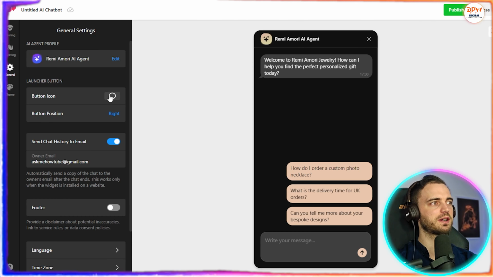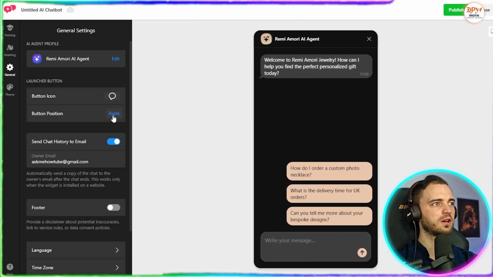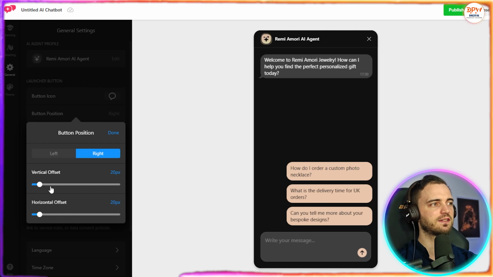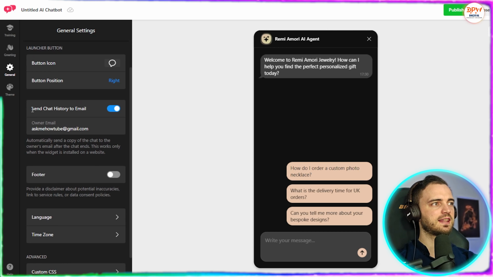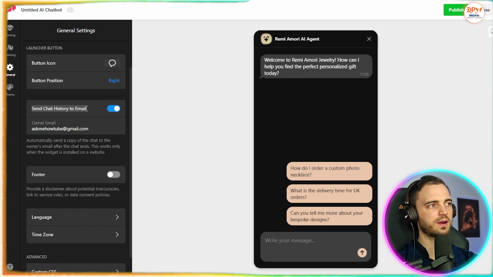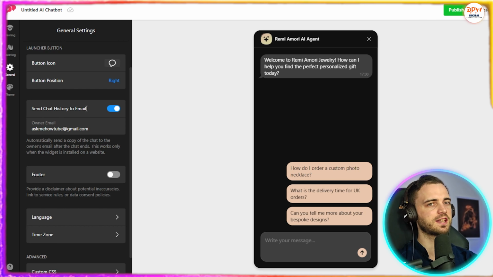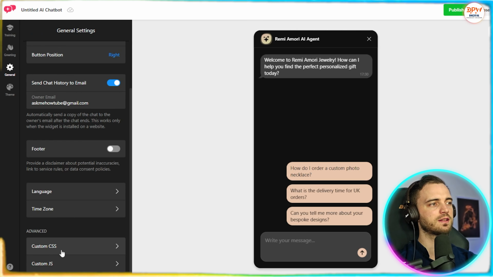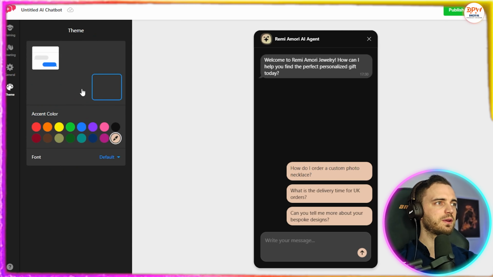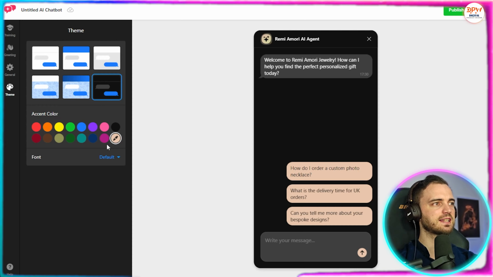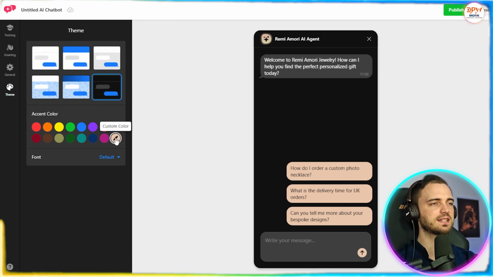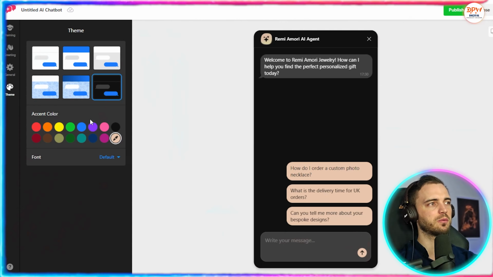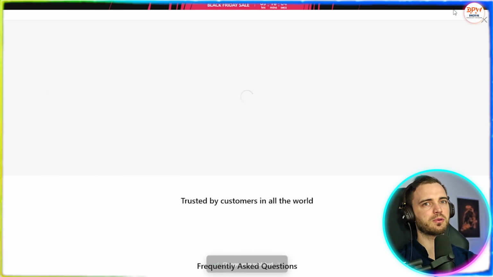So we've got the launcher button. We can change this icon if we want. We can change the button position, whether we want it right or left, or actually add different margin to it. And we can actually send the chat history to our email as well. This way we can review our customer service and make it better. We can also mess with the language, time zone, and even add advanced custom CSS if we need. If we go to the theme, this is where we can select the accent color for our site. Now, it did this automatically using AI, but if we did want to change it, this is where we would go. Now, once we're happy with this, we simply press publish.